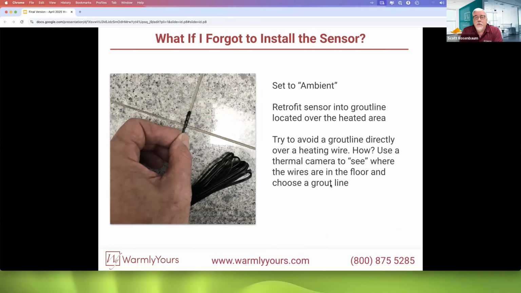So the next question, and we get this one all the time, is what do I do if I forgot to install the sensor?